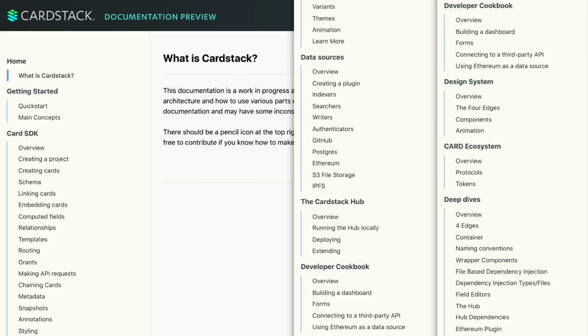As you can see, between schema, linking, embedding, computing, relationship, routing, grants, API request chaining, metadata, snapshot, annotation, styling, variants, themes, animation, writer, hub, authenticator, there's a lot going on in the Cardstack hub and the Cardstack system and SDK. The same way there's a lot going on in iOS, but this is all that's necessary to do the basic stuff to be able to synchronize the blockchain and make other things happen.